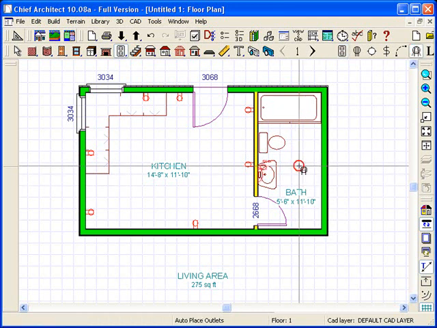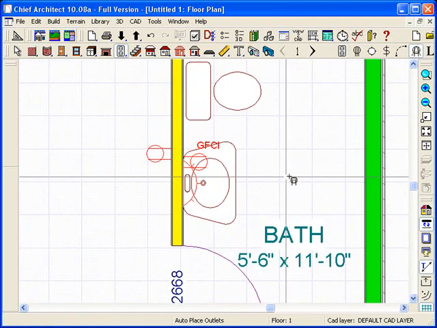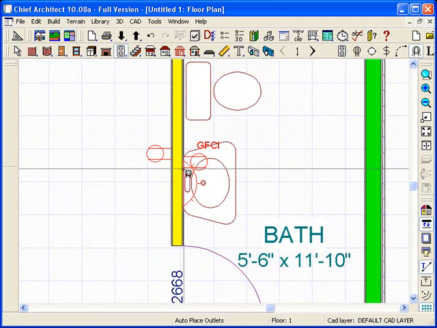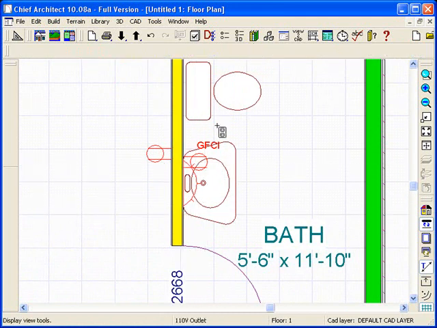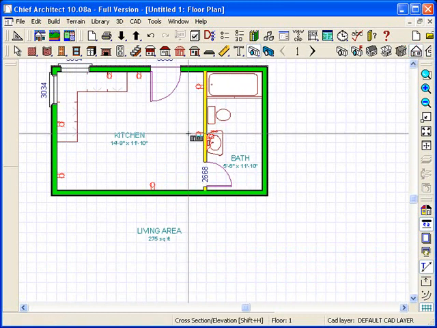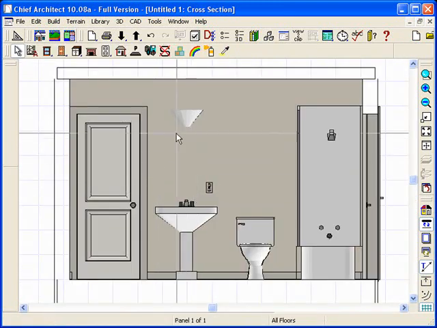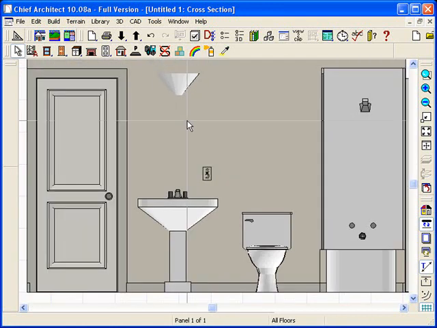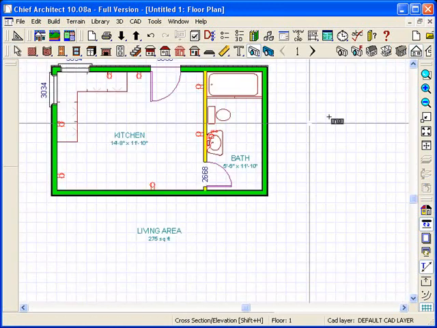And I'm going to go in the bathroom and click one time. And notice what happened. It automatically gave us a GFI, which is now standard for, I believe, every state in America. As well as it gave us a light fixture. So I'm going to go ahead and click on the window, the wall cross elevation. Take a look, and there it is. It gave me my GFI, and it gave me my light fixture.